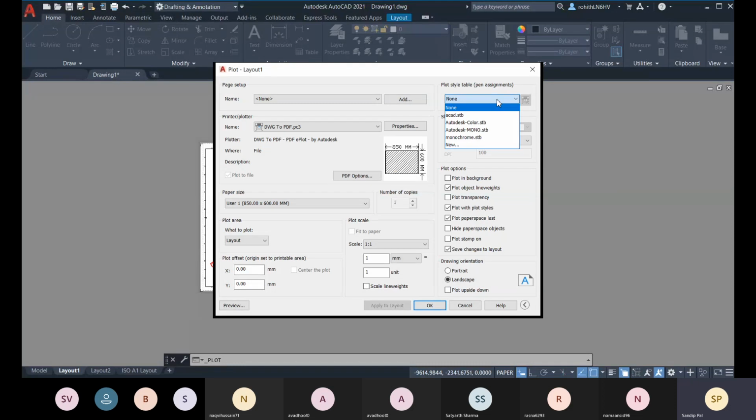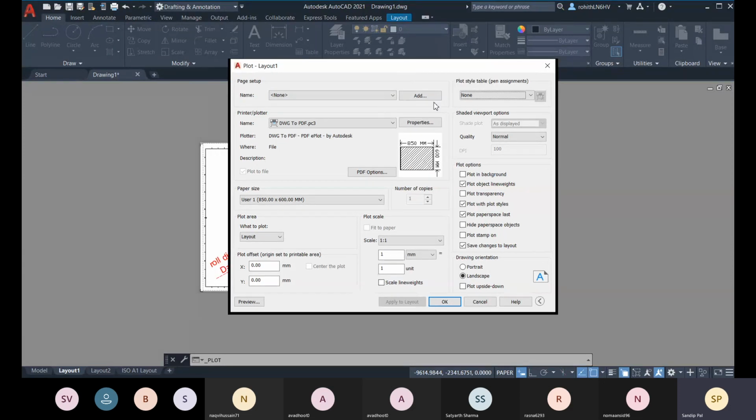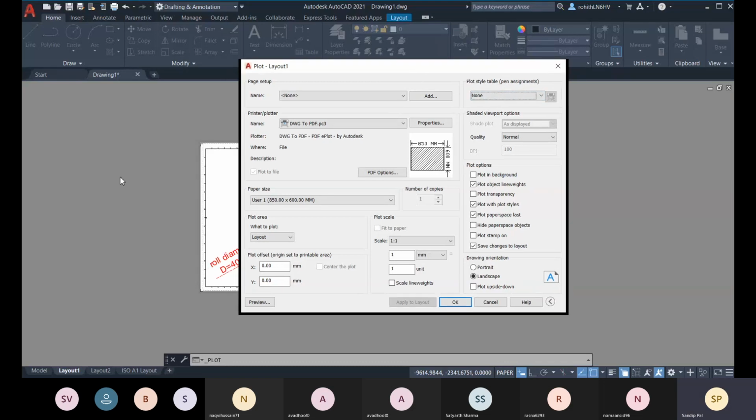Even if you have created with layer, without changing the layer properties, the plot style table is for plotting and printing only. You are changing the object styles and object properties for printing only. In the print, you will see the result. It will not change for the model.